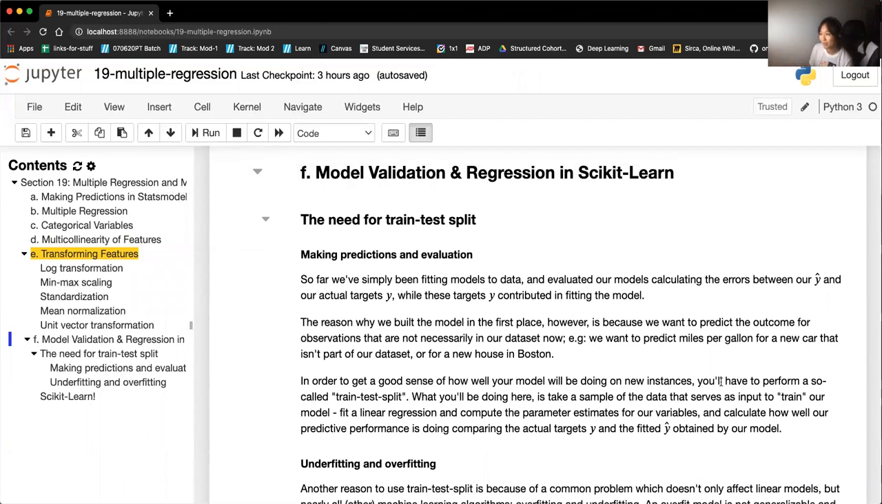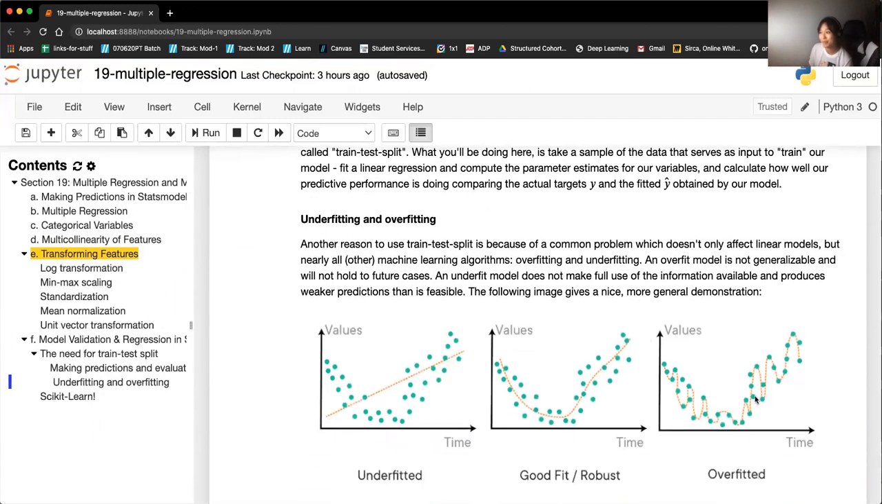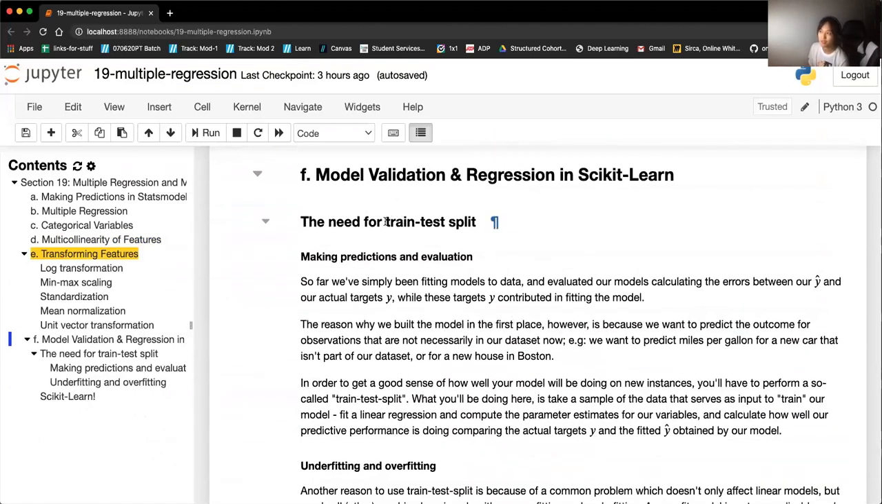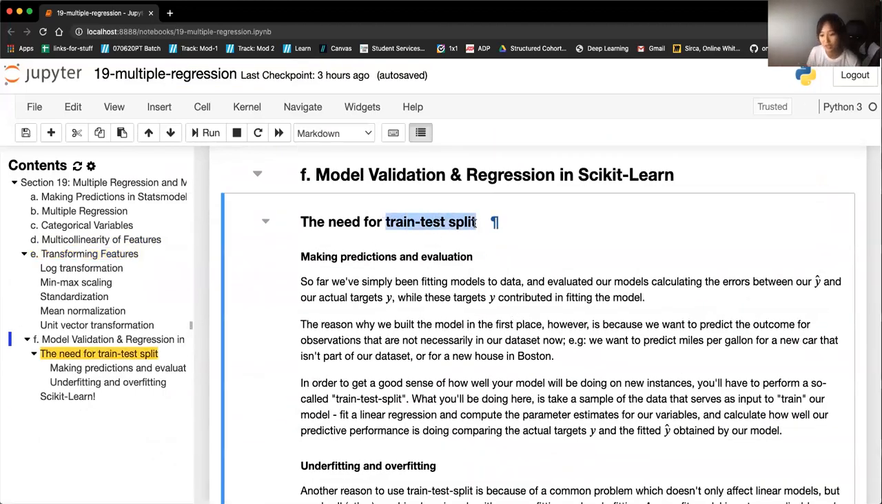This is all copy pasted from the lab, but I just wanted to talk about why we need to do this thing called a train test split. For every single model that we will be running in this course, we'll be doing a train test split. And train test split basically helps us to understand whether our model is good at predicting on unseen data.